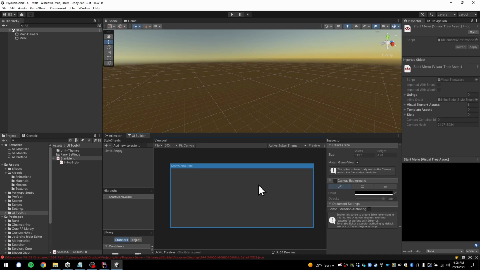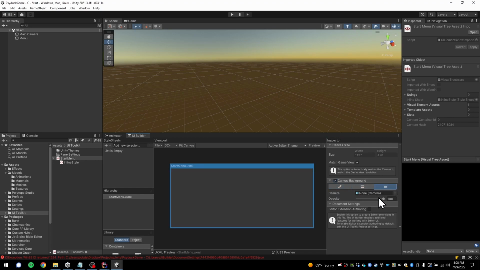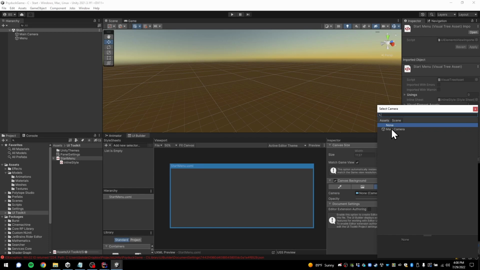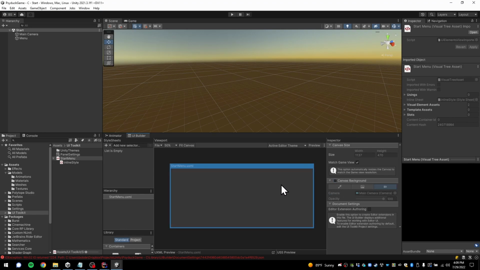Okay, so then in our root, we can set a canvas background and we can set it to all sorts of things. We can give it a color. We can put an image in there. Well, we have to enable it first: a color, an image, or we can even set it to a camera, such as our main camera, which will have our game view come through this. Now, for the purpose of what we're going to do, we don't need a game view at all, and we can just leave this canvas as is, just uncheck it.